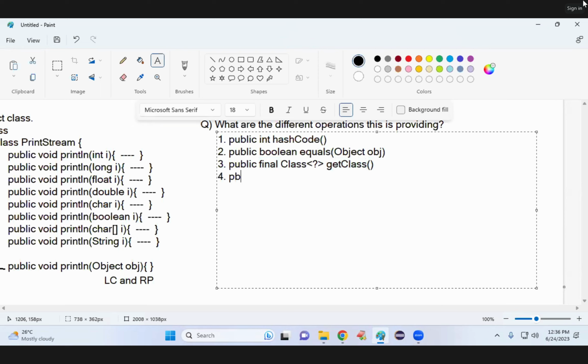Then the fourth method, public String toString. This is your favorite method. Tell me what this method will do. This method will return information of the object. It returns the class name @ hash code. Now this is a non-final method. The next, fifth method: public, return type is Object, method name is clone, throws CloneNotSupportedException.